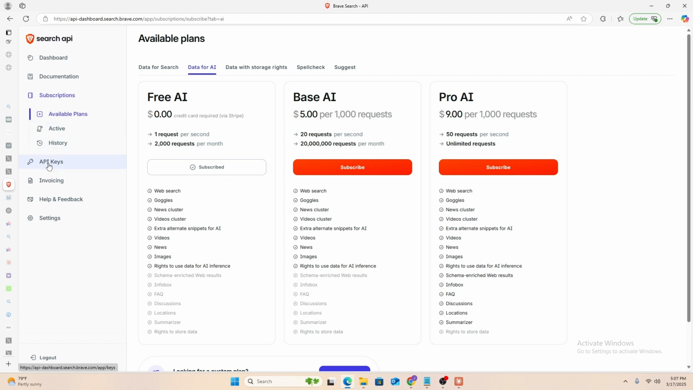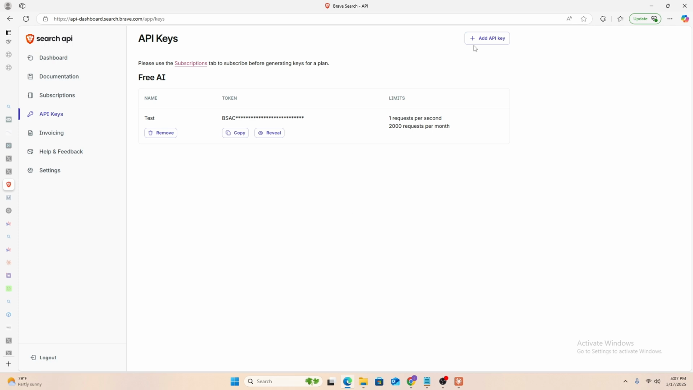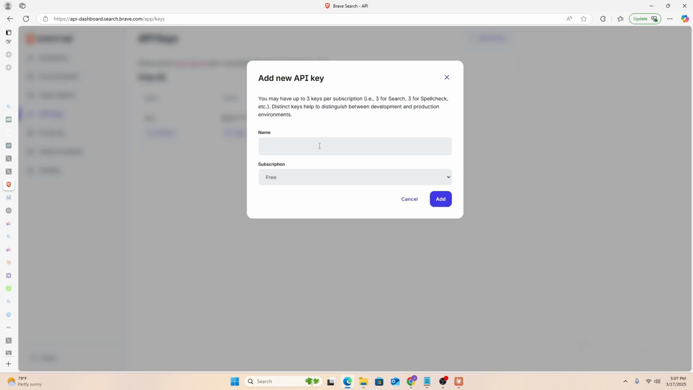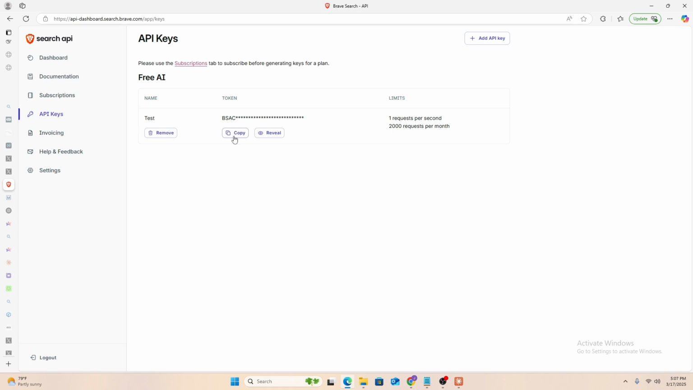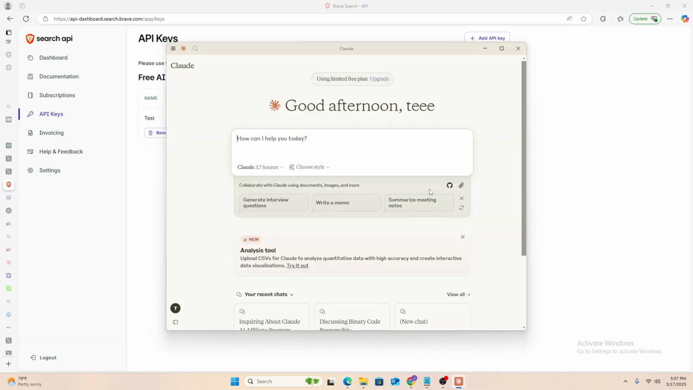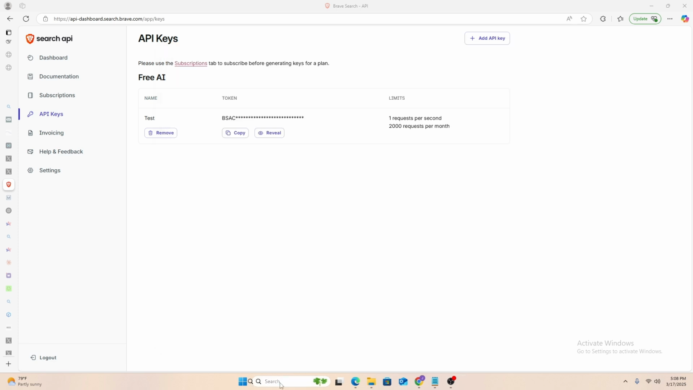Just click on it. Then when you go to API keys, it's going to be blank. You click on add API key and then give it a name. You can select the free AI plan if you want the AI one. And that's about it. Copy, then go to the config file and edit it. I've done that, and let's see if it will work. Assuming you have the application open, you will have to close it and reopen it. Hopefully I put the file in the right place. I would assume I did. So I'm going to close this now and open it again.